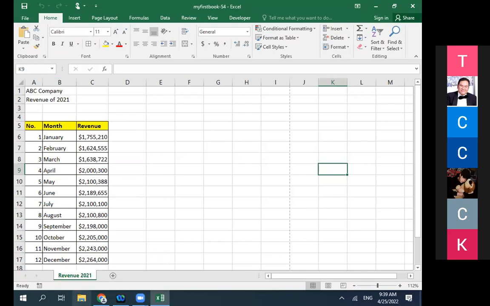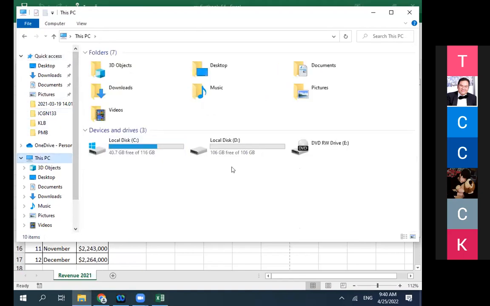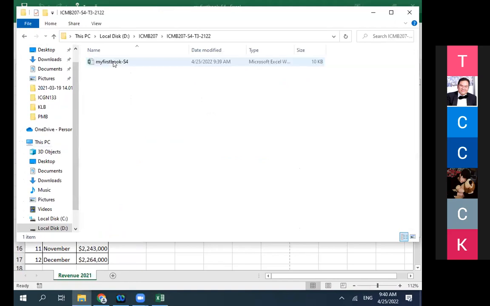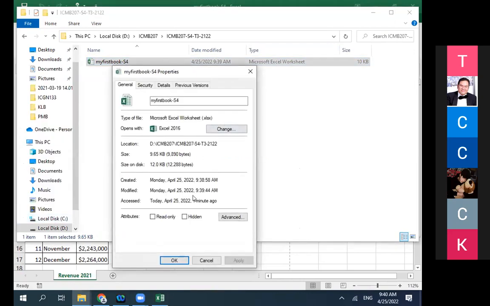Okay, now if you have a look at the file that you saved, let's have a look here. This one is a Microsoft Excel worksheet. In here you can see the file properties. I just want you to see this because whenever you have to send an email to other people, the file will be like this. Microsoft Excel worksheet.